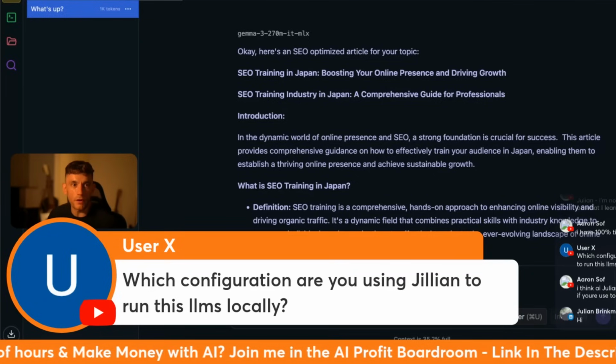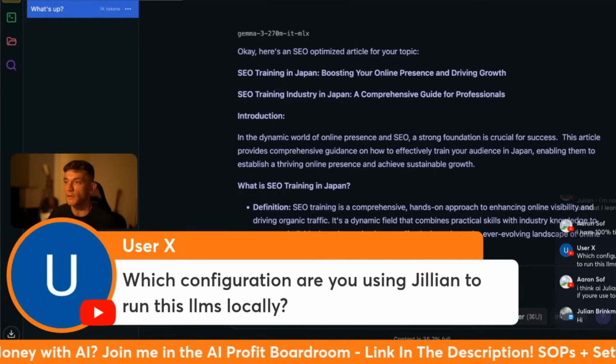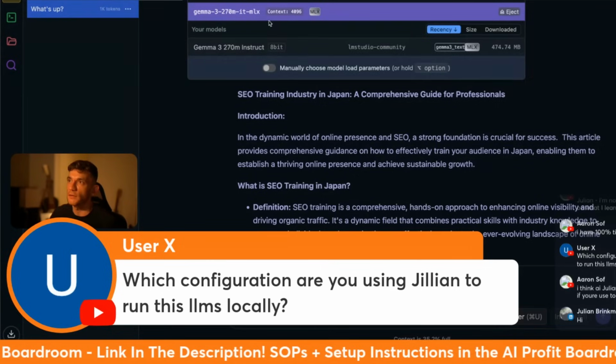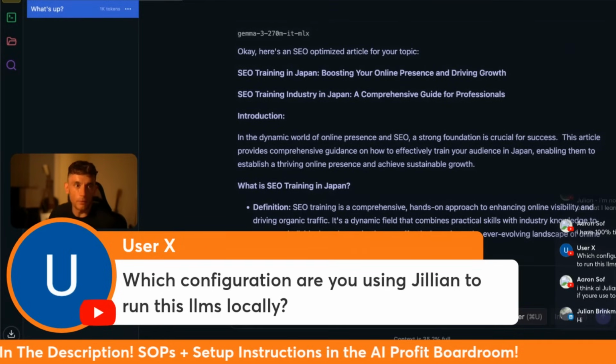And a user says, which configuration are you using, Julian, to run this LLM locally? All right, so just to recap, we're using LM Studio, then we're using Gemma 3 270M, and I'm running this on a MacBook M3 Pro.